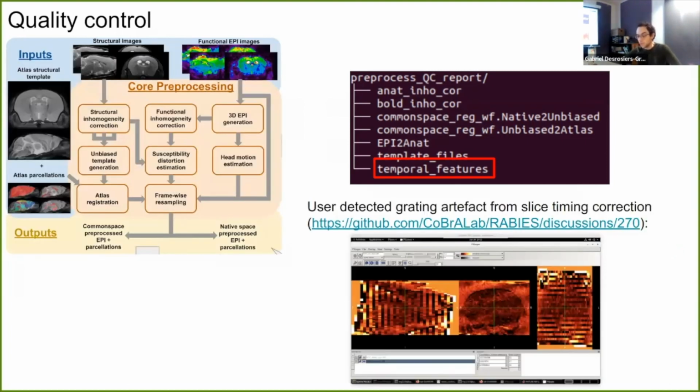Just to give you an example of how this signal variability profile can be useful, recently a RABIES user pointed out a grating artifact that he detected from this report when using slice timing correction with EPI, where he saw that computing slice timing correction was introducing these slices at the front and the back of the brain. And he figured out that it was due to the nonlinear application of the slice timing interpolation that we were using in RABIES. And if we allow the flexibility to choose other types of interpolation, we can correct this issue. So that's soon going to be corrected.